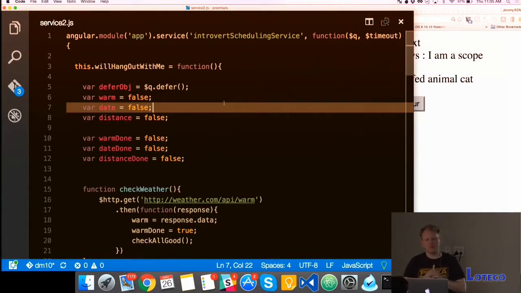All right, so this next example is a little contrived, but this takes place when you want to go get data from multiple sources at the same time.